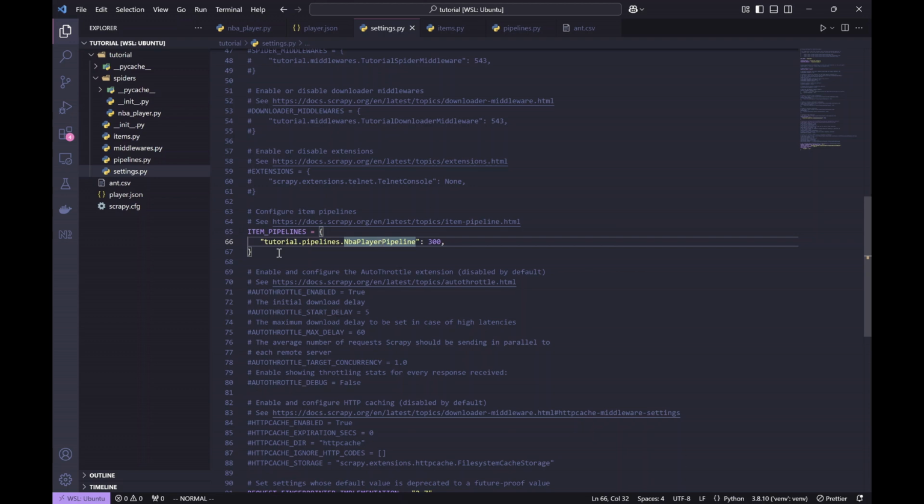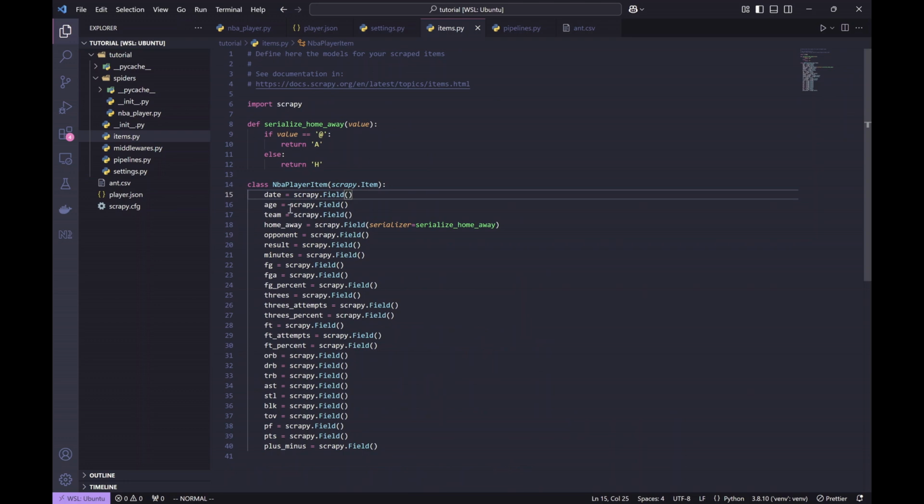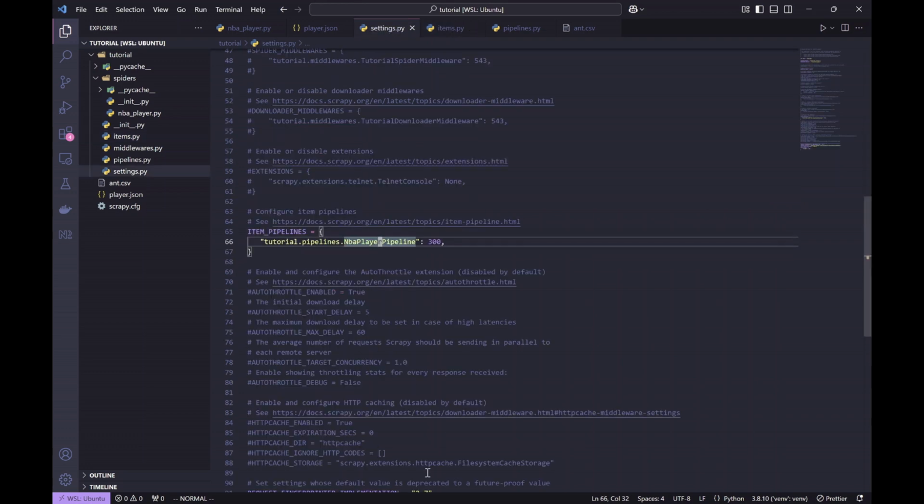So that's great. We have the pipeline set up now and configured with our items. Let's use NBA Player Item. That's great, but we have to do a little bit more configuration in the settings. So let's get into that, and then we can run the CSV and have a little bit more customization.